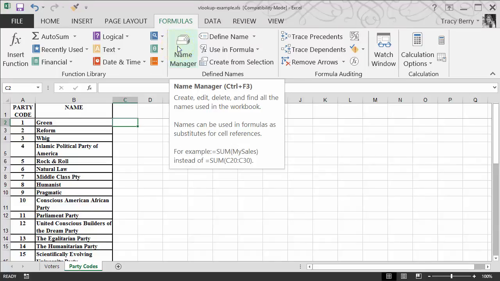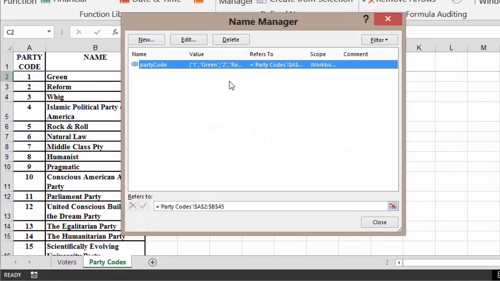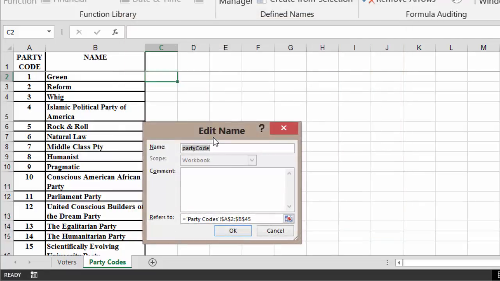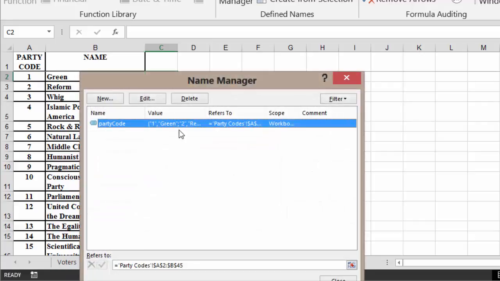I'm going to go ahead and click on that, and I see indeed that we do have our Party_Code that refers to the Party Codes tab, exclamation. Of course, everything to the right of that is a range of cells upon that worksheet tab. Absolutely always A2 to B45. If I wanted to edit this, I simply click Edit. I have an opportunity then to change the reference, and add any comments to better describe it. I could also delete it, or create a new one.